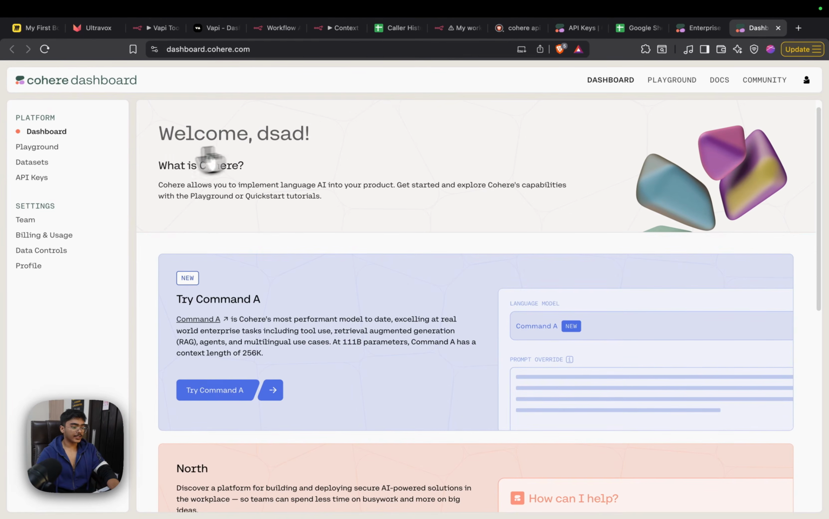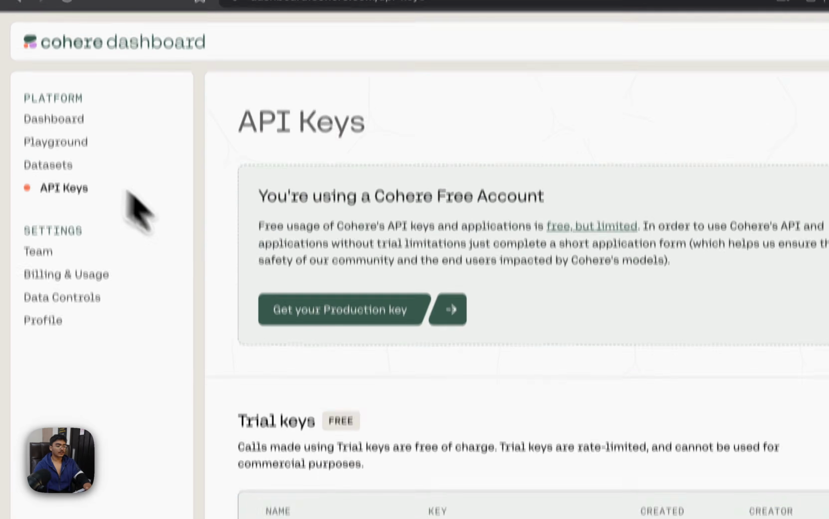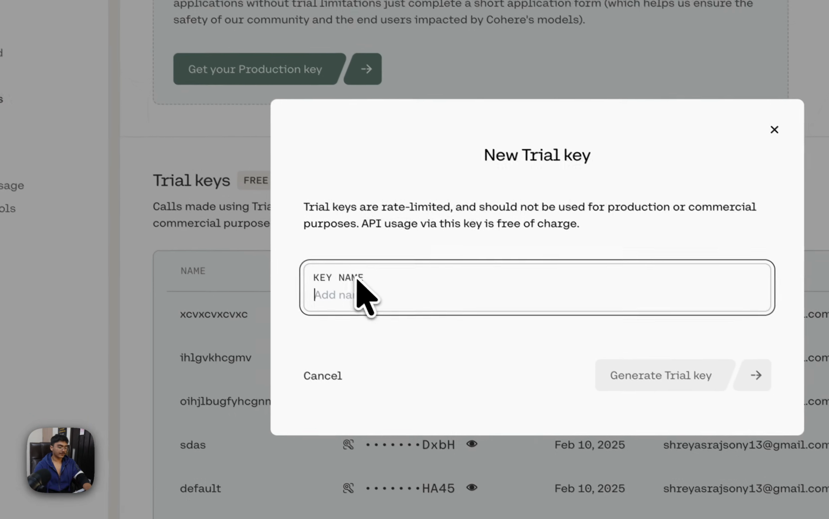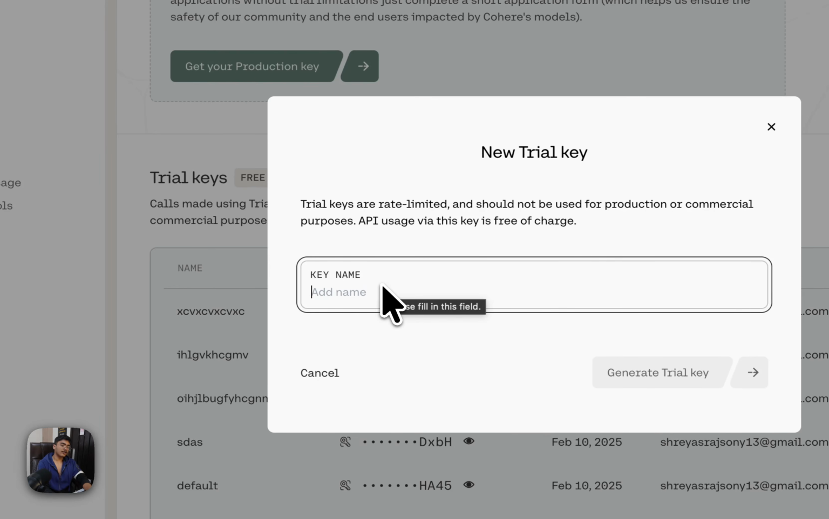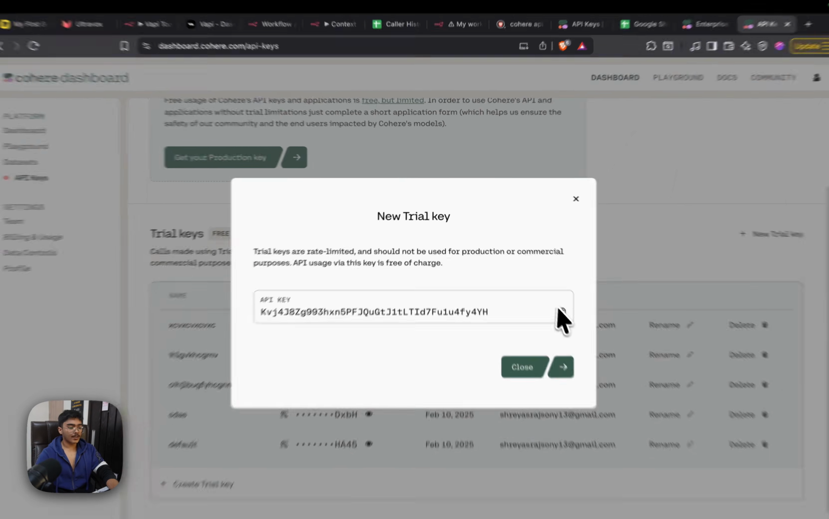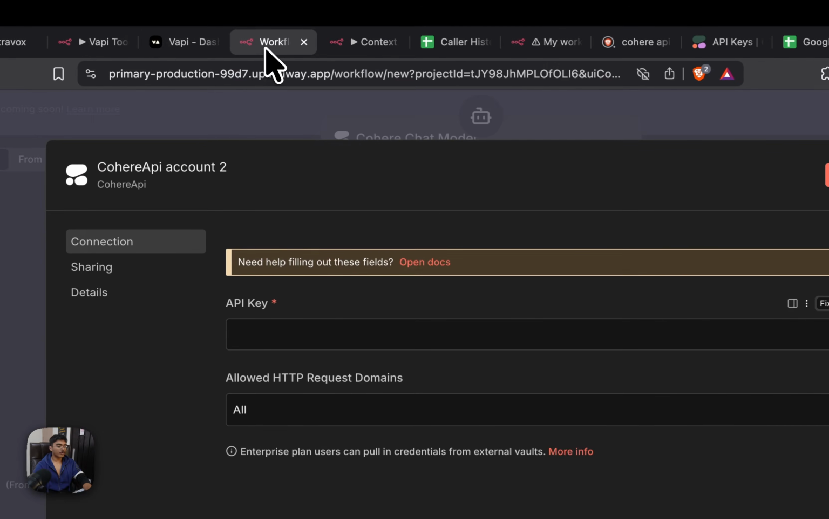And it says welcome. Towards the left hand side, click on API keys. Then click on get your trial key. New trial API key. So I can name this as context video. And then click on generate trial key. Copy the API key right here. Go to n8n. Paste this API key here. Click on save.